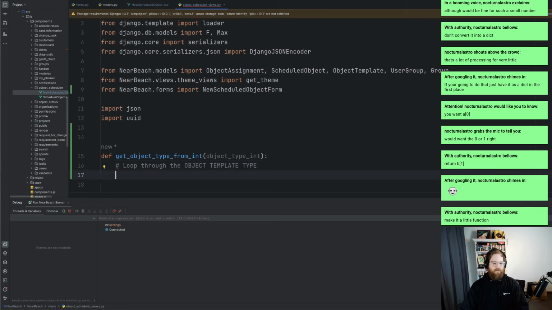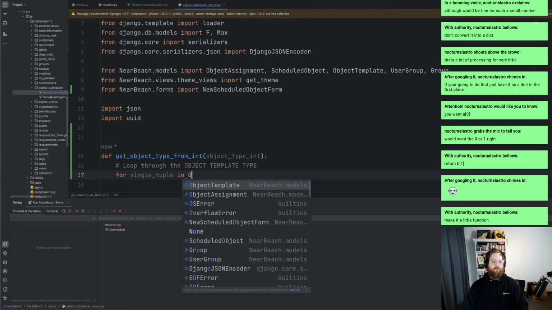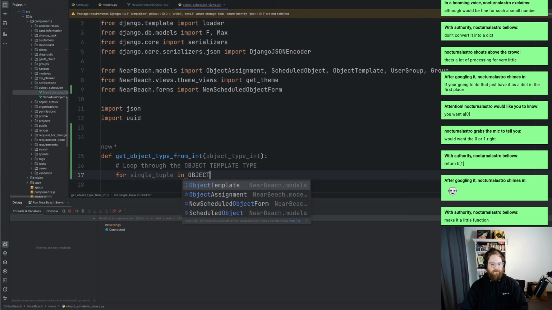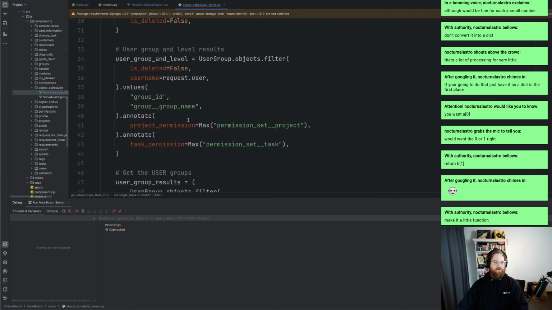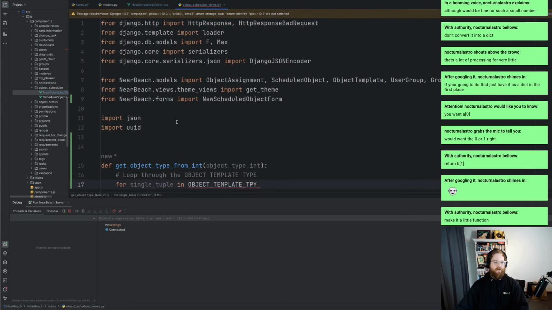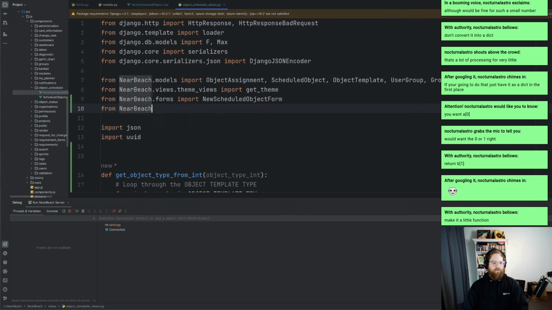So what we need to do, for single tuple in object template type. Why is that not now? Oh, I need to import that into here. So that's pretty easy to do. That's from NearBeach.models import object template type. Done.